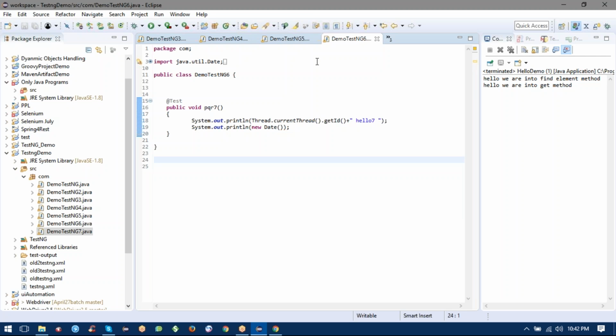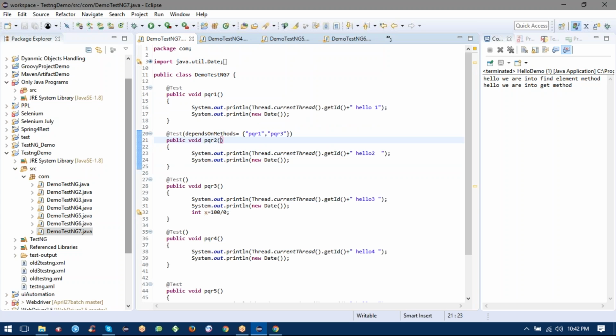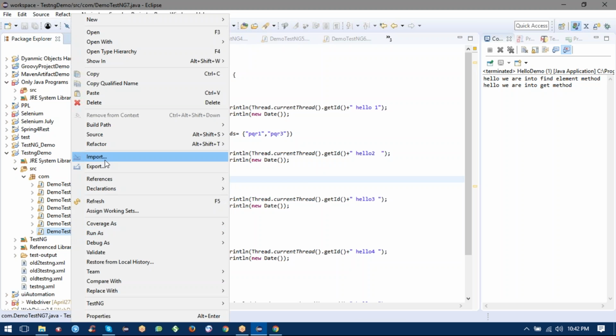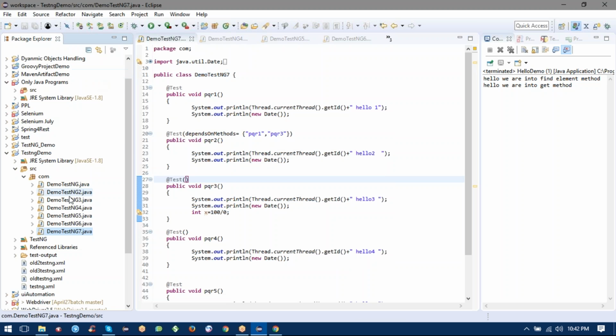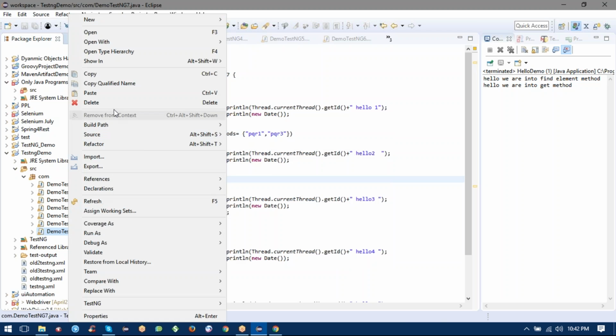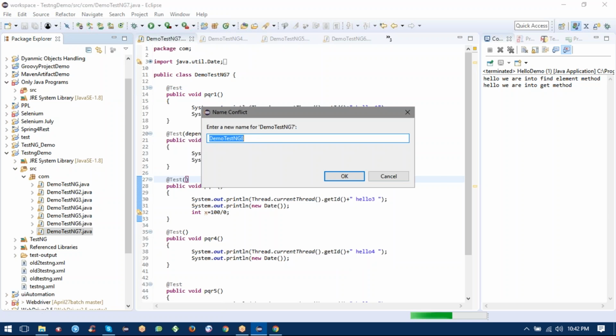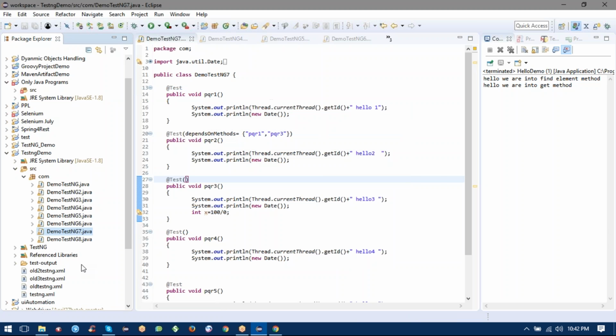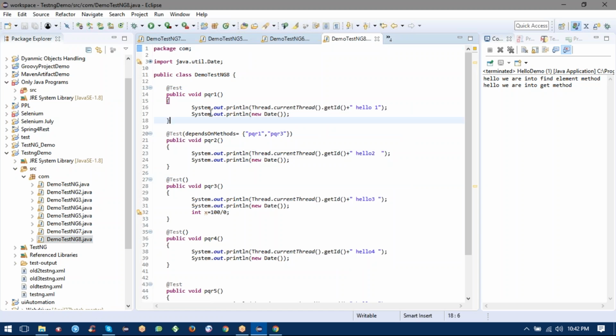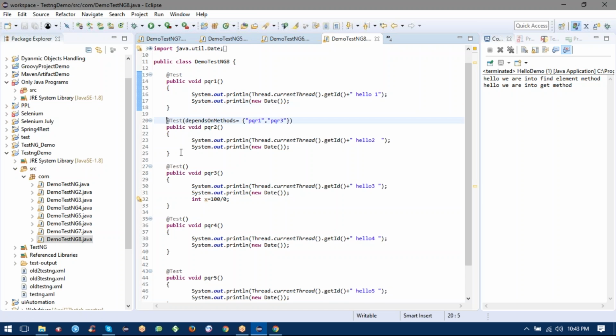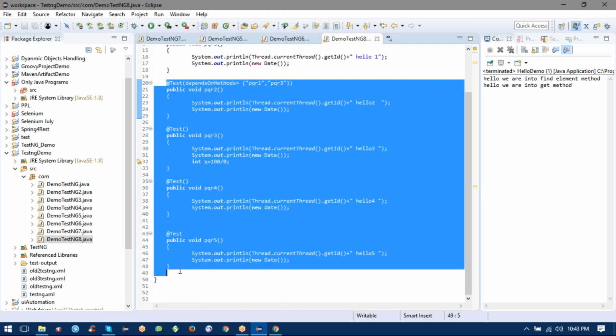So to achieve the concept of grouping, I will design one group concept over here. Let me copy and paste. I'm giving it a name, and let me remove the unwanted things.